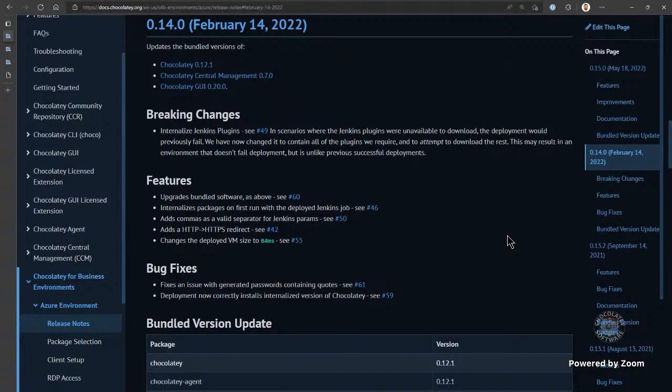We did a small release earlier this year to sort out some of the versioning. We obviously had released some new versions of Chocolatey, some new versions of CCM, which is Chocolatey Central Management, and so on. And we wanted to include those. We also had a bit of a bug fix, if you will. We did notice that in some environments where you weren't allowing your VMs access to the internet, Jenkins would fail to internalize some of the plugins.